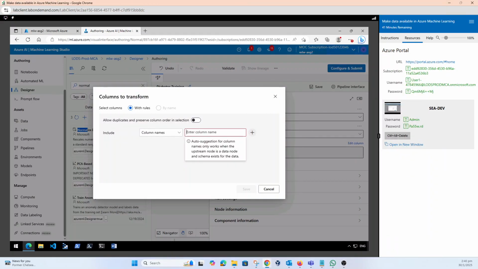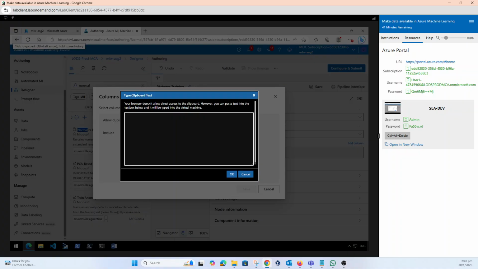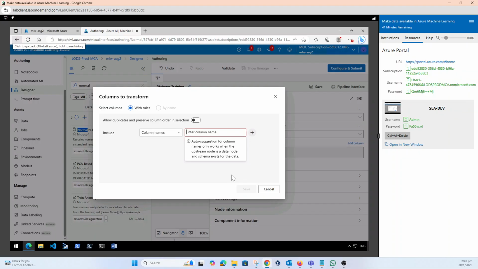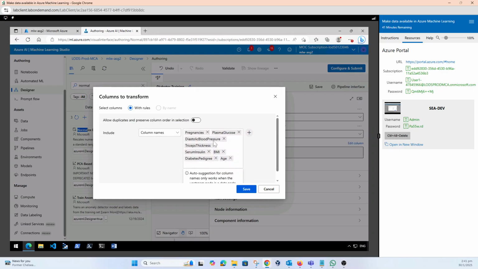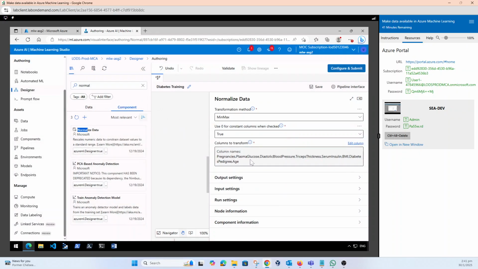After that in the edit column name we use the clipboard, then press enter. Okay, this makes sure that there is no typo mistake. Okay, then save and close.